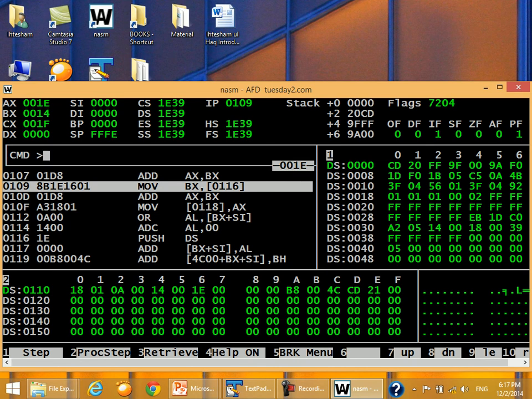Now after that, of course, it would go ahead and add that, which would become 1E. 1E is the equivalent of 30. E is 14 and 1 is 16. 16 plus 14 is 30, as you can see over there.